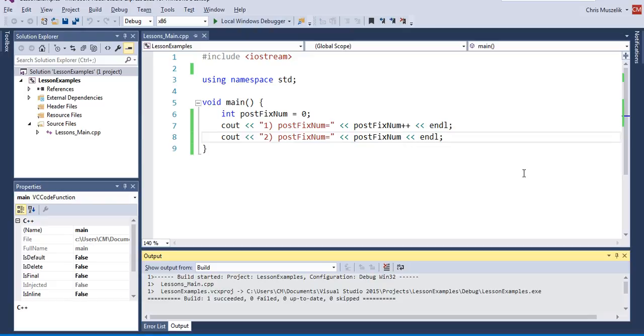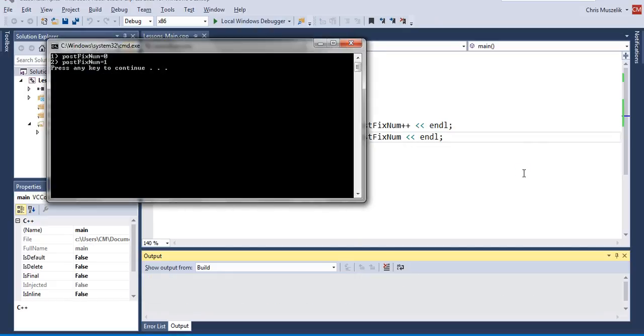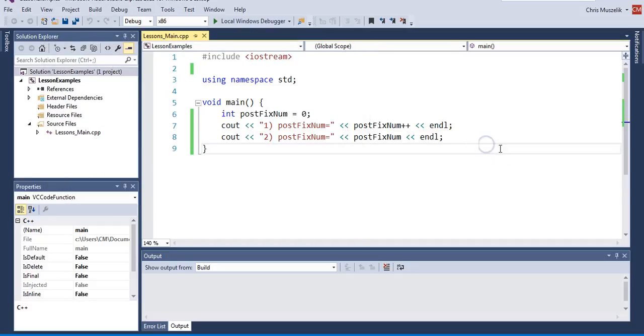So let's run this and we'll see what happens. The first time around, postfix num is equal to 0. Second time around, postfix num is equal to 1. And again, that's being used in what's called postfix mode.